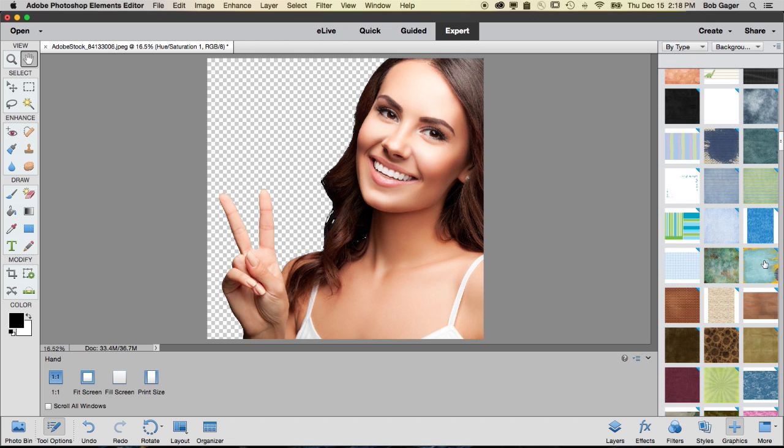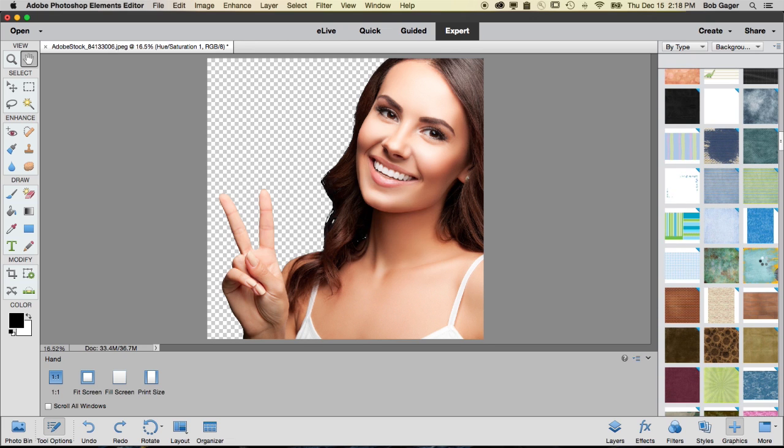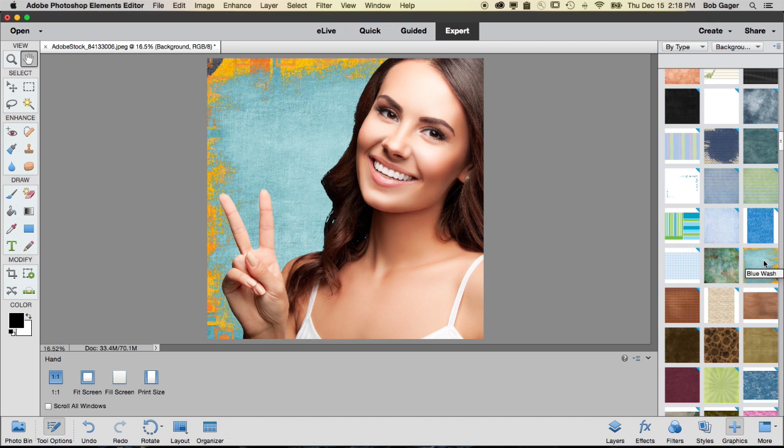Maybe we like this one, just click it, and Photoshop Elements will download it if you've never used it before. We store all these graphics on a server so we don't fill up your hard drive with graphics that you don't use. But once you click on it, we'll download it and apply it.